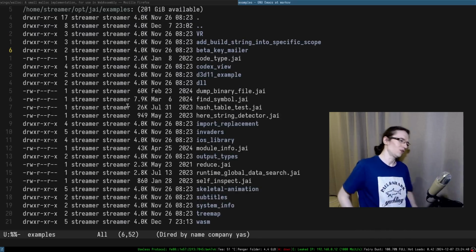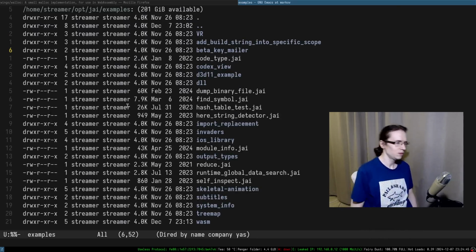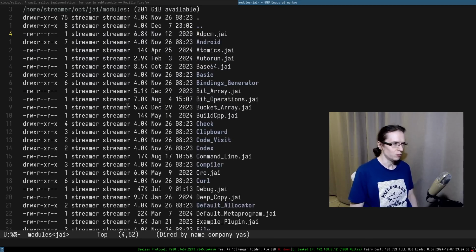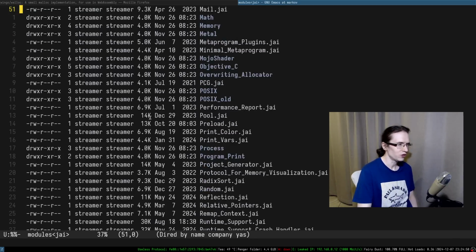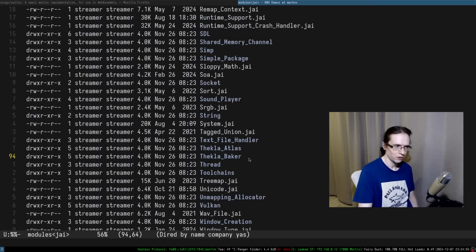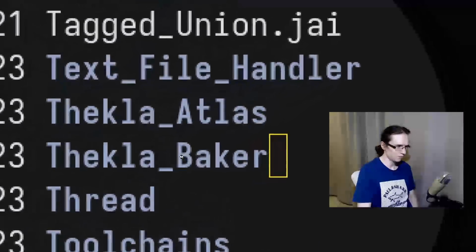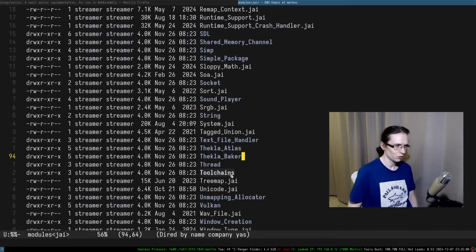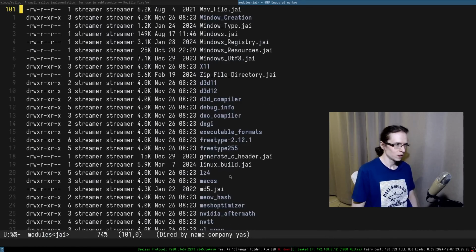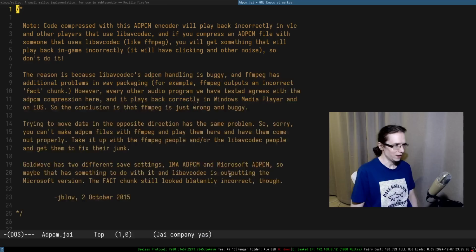Okay, so do we have any other interesting examples in here? I kind of want to write something in J. So we can take a look at the modules. I think the modules are pretty much the same in here, right? Nothing particularly new. Something on Thokla Baker. Nice, so it's baking something. That's pretty cool. Maybe we should write a small web game.